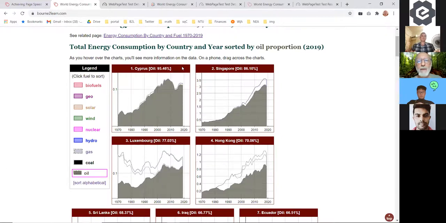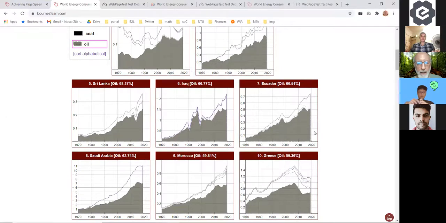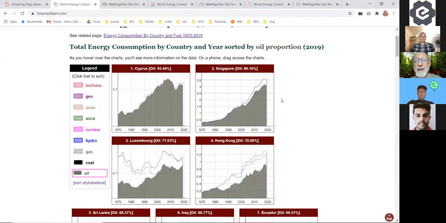Cyprus is the top, 95%. Good old Singapore's 86%. Luxembourg, 77% and so on. What's interesting is that these are all small countries. Cyprus, Singapore, Luxembourg, Hong Kong, Sri Lanka are all small. Iraq, of course, produces tons of it, so of course they're going to use tons of it. Now, some interesting things here. Did you realise that Singapore actually uses coal, 0.74% of its energy consumption is coal. They actually built that coal-fired power plant in 2013.